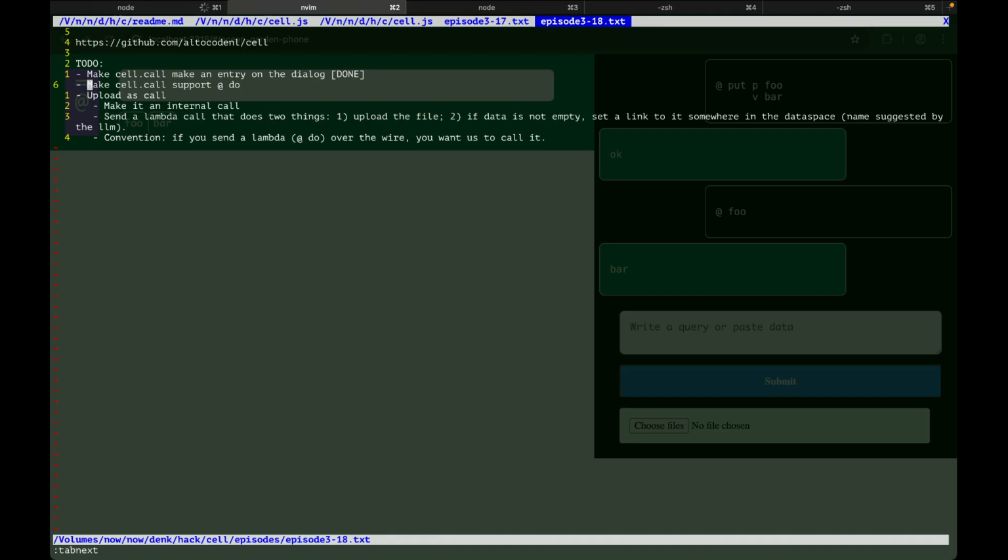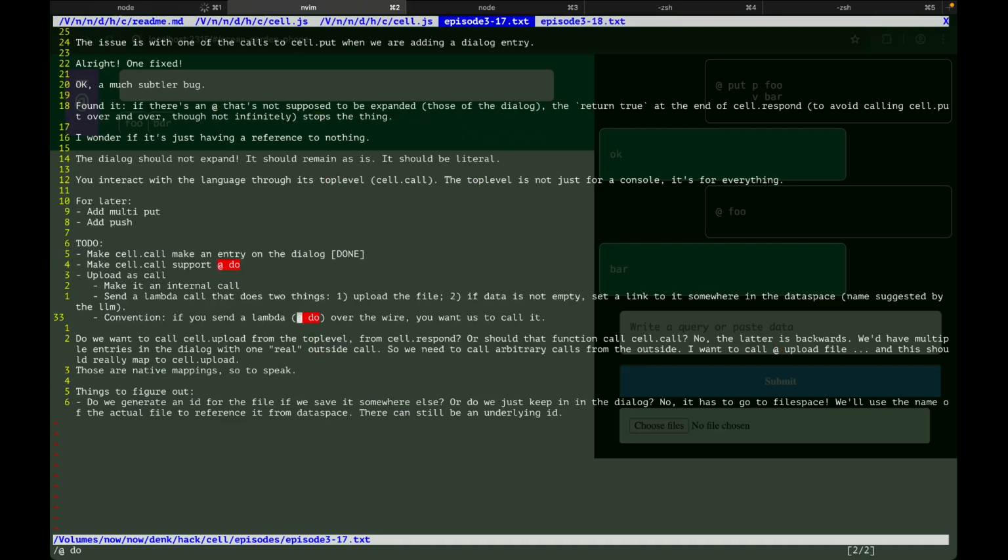Why do I need add do? Isn't the lambda over the wire? I'm so fried I don't remember why we needed this. I had very good reasons for this. Oh yeah, upload as call. Send the lambda call. Upload the file. Oh, sorry, if the data is not empty. So that the upload can be not do.